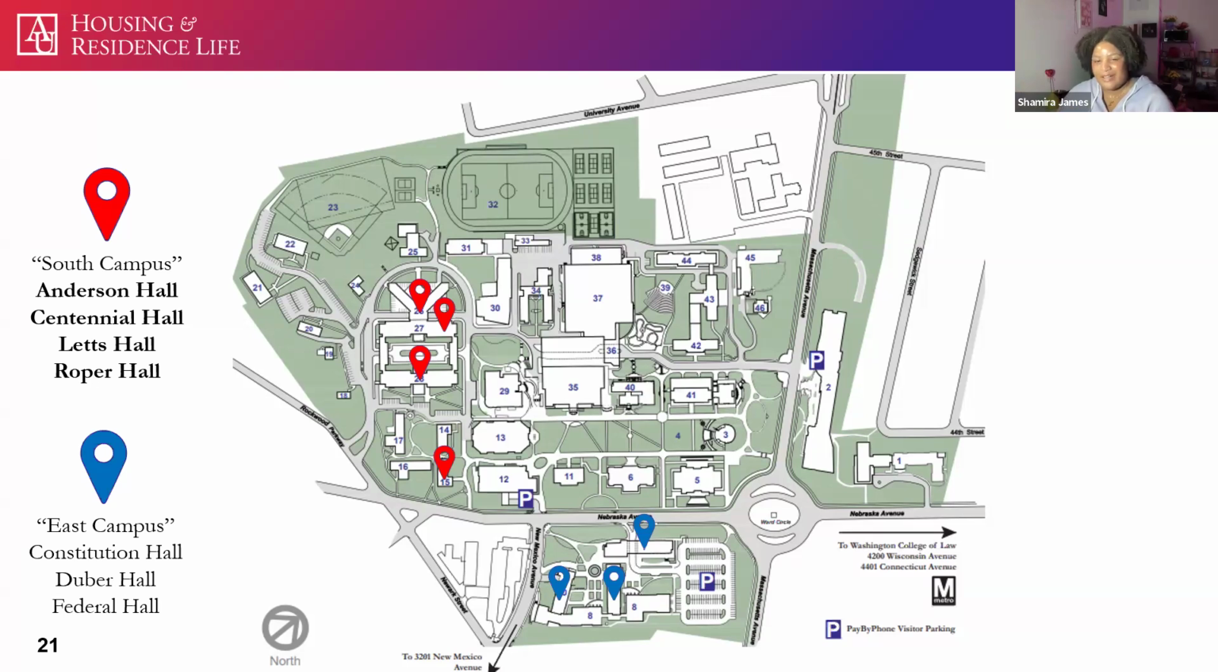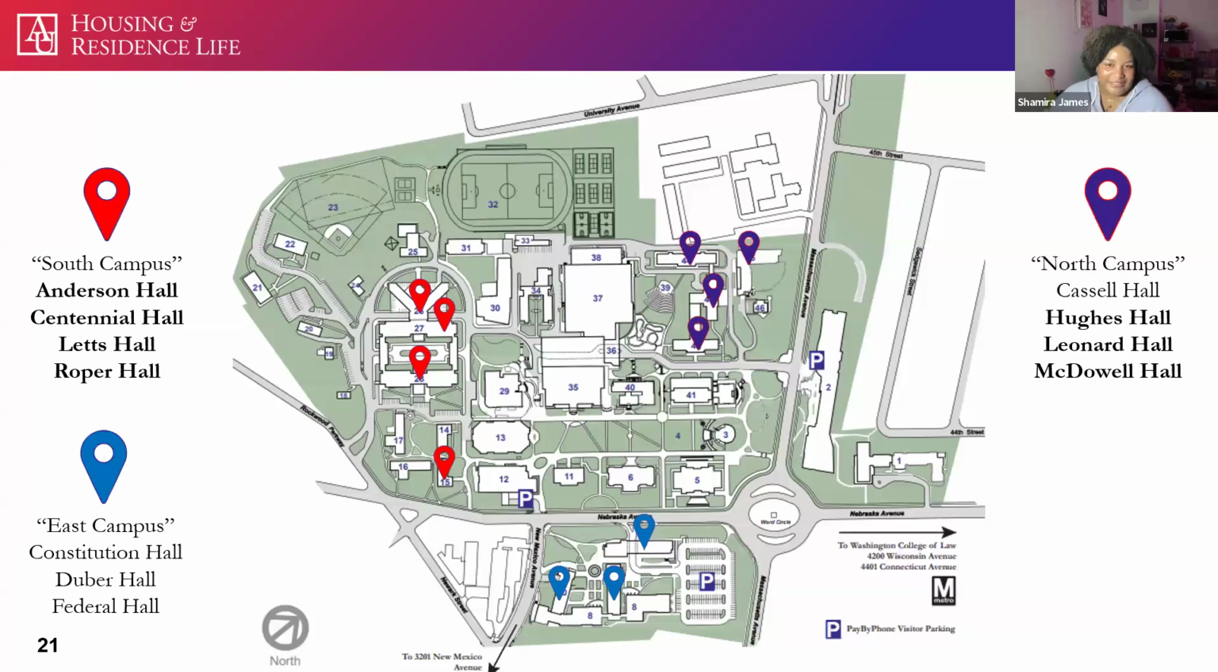These will have our suite style-esque apartments. And these are 3 buildings that encompass the entire East Campus. And then next is, I believe, Northside Campus. Northside is another option where a lot of our incoming first year students live.